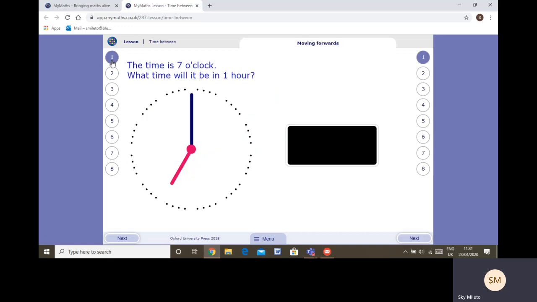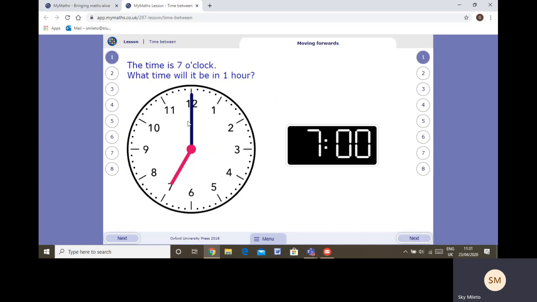So we're looking at the time between different times. So moving forward in time. This clock shows it's 7 o'clock in the morning, or in the evening, actually. We don't know whether it's morning, but it's 7 o'clock. What time will it be in 1 hour? Shout it out to the screen. I'm hoping you all said 8 o'clock. We can see that the minute hand's going all the way around the clock once, and the hour hand has simply moved from the 7 to the 8.